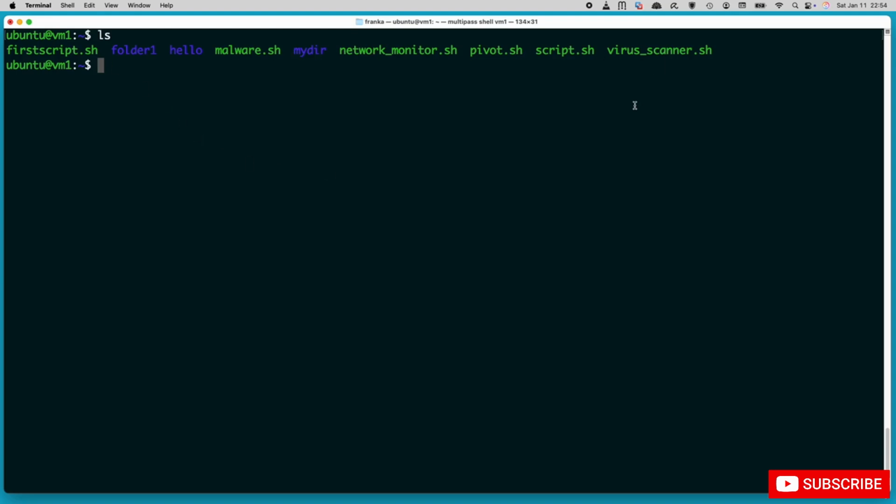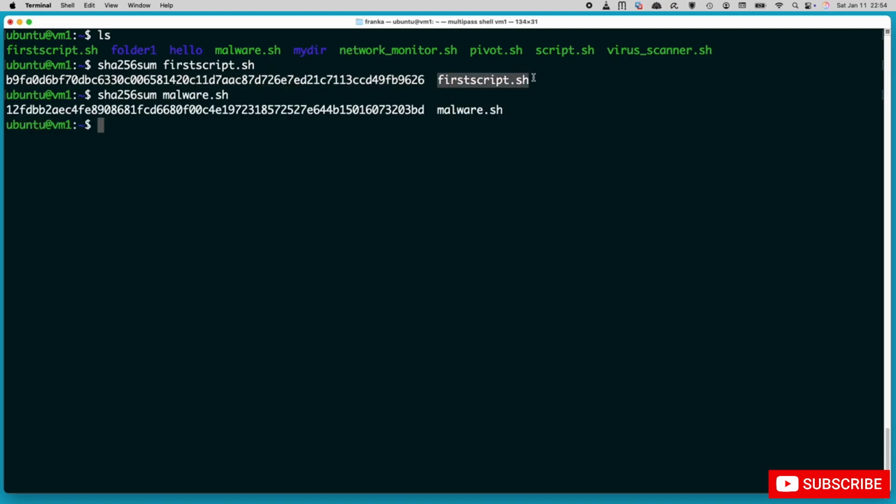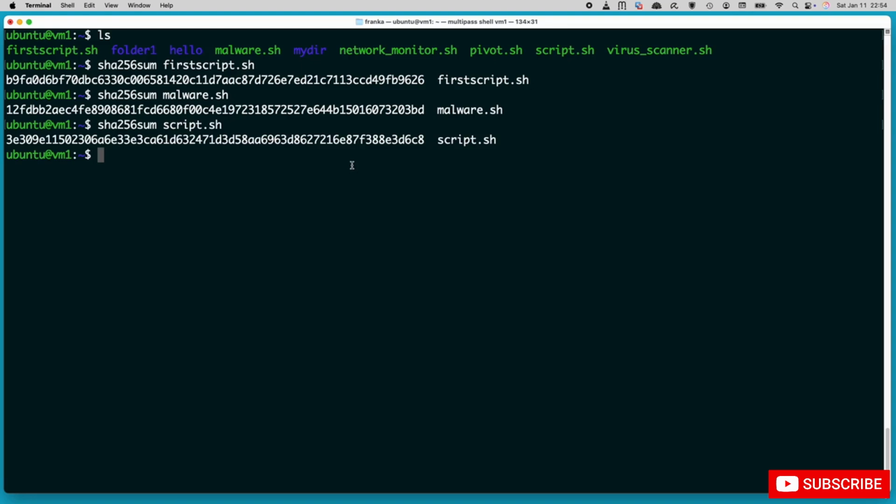We can calculate the file hash by typing sha256sum and then the name of the script, for example malware.sh. You see for the file name, it has a unique fingerprint. It's quite long, but it's unique. This one is totally different from the other one. Just by looking at the fingerprints, we can know if files are the same or different. Let's do the other one. They are completely different fingerprints for every file.